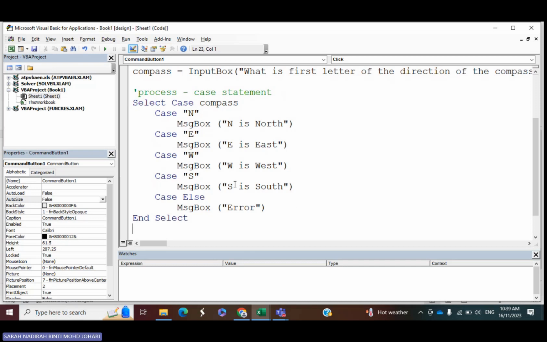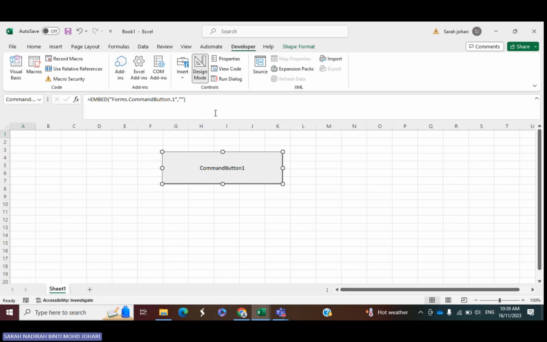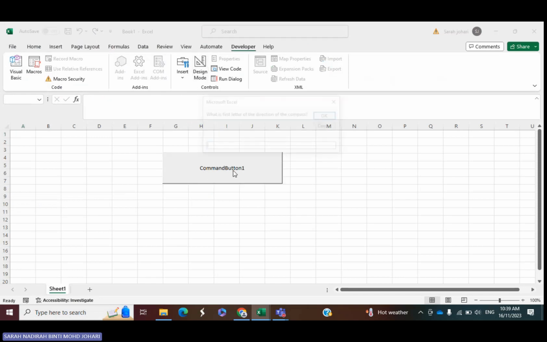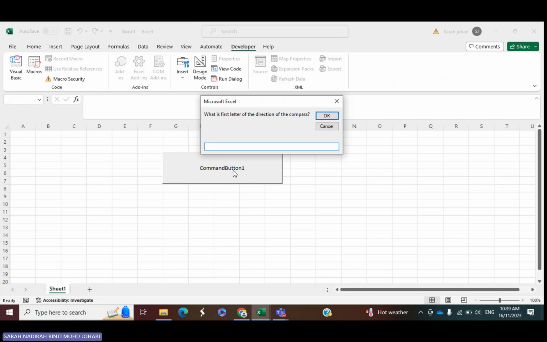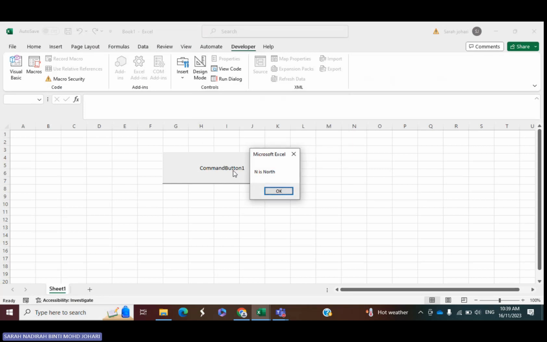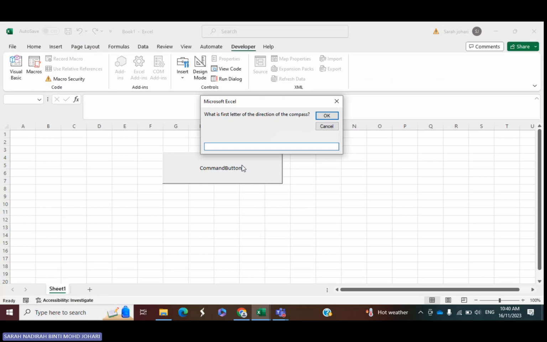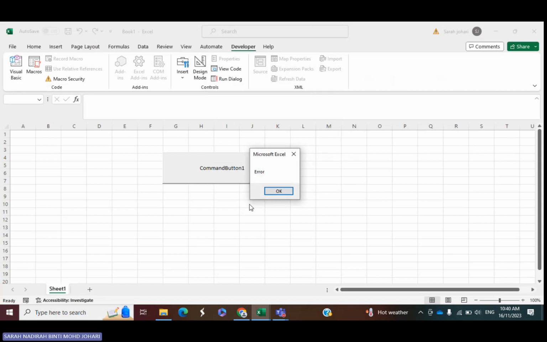Let's try and run this coding. Make sure the design mode is deselected. Click on the command button. What is the first letter of the direction of the compass? We write in N, and there you go, N is north. What if I write the letter D for Denmark? Therefore, the result will be error. This is a good example for you to do your select case statement besides the if then else statement.